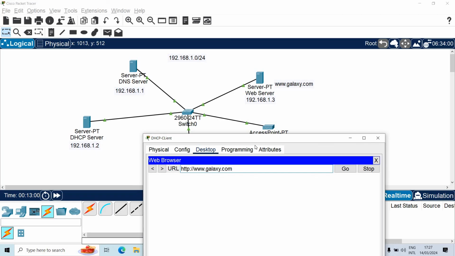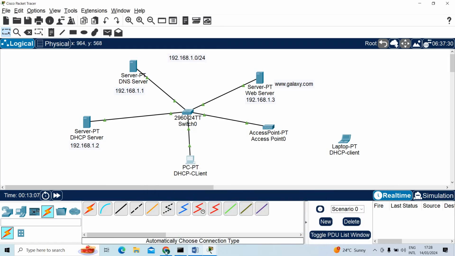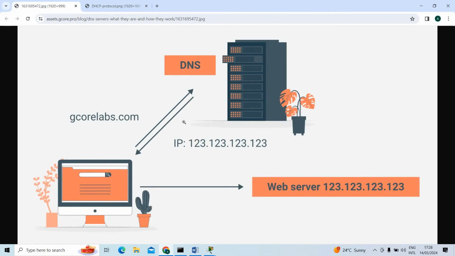Why? Can anybody say? Yes, because we have no DNS server over there. What is a DNS server? Let's look over there. A DNS server is a database that has domain names and their respective IP addresses. That means if you want to know the IP address of gcorelabs.com, then our PC does not know the IP address at first. So it will ask the DNS server which is configured.